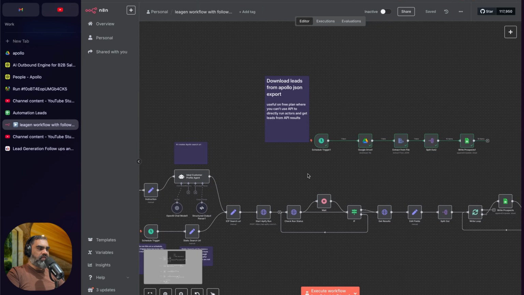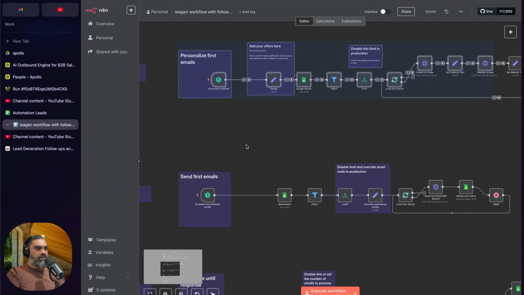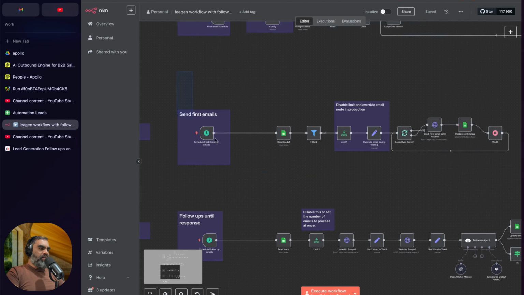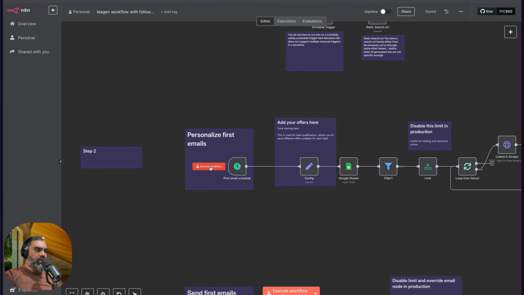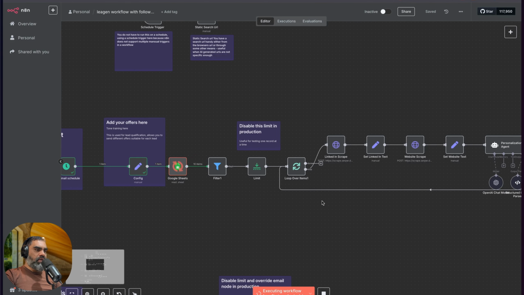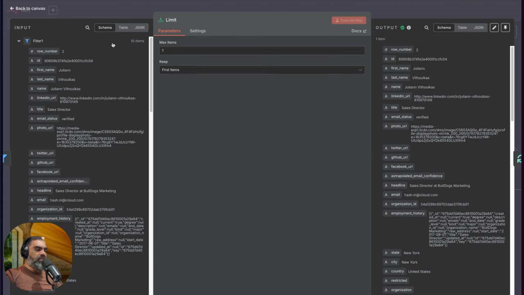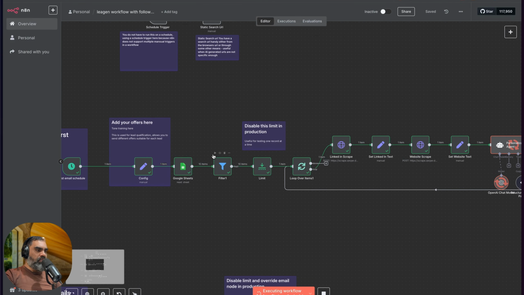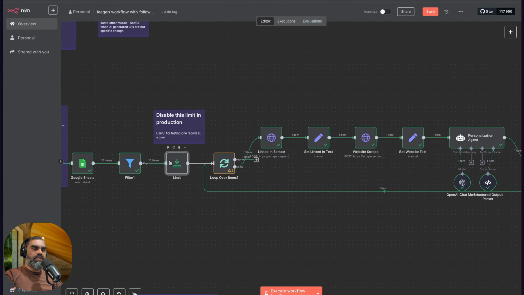So now let me go through step 2 of personalization as well. Again, watch the first video to see how this is set up and sending first emails. Let me run this personalization step by clicking execute workflow. While that is running, let me explain this limit node here. I'm restricting the number of items that come through. In the beginning, it will read all the records here. You can limit that to 1 item while testing. That is what I'm doing here. You can deactivate it in production, but activate it during testing.